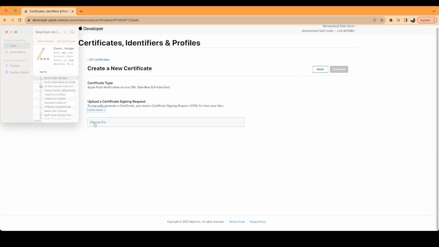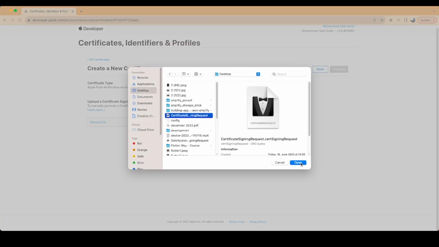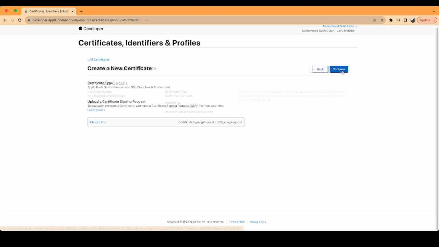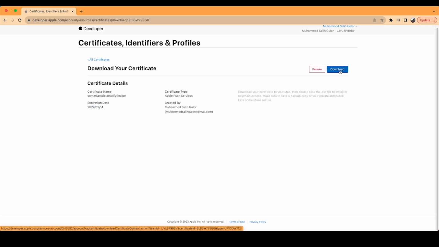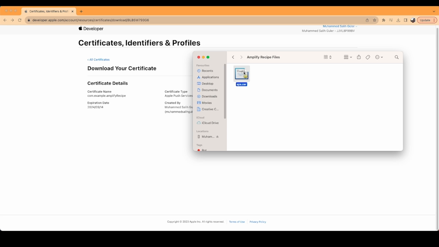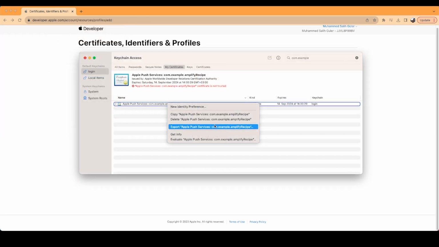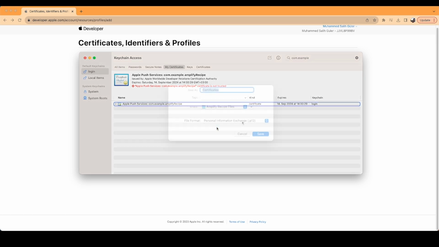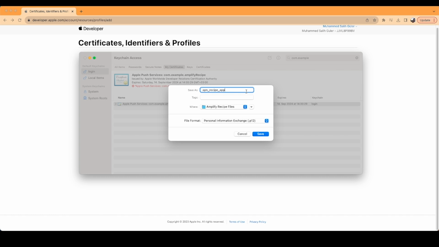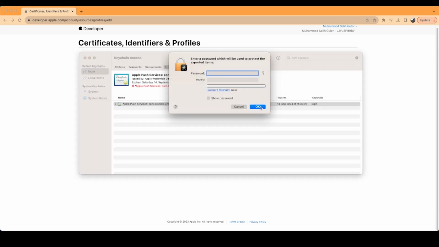Once you create that, click on Choose File, and select the signing request. Afterwards, click on Continue, and choose Download to save the certificate to your computer. Once you download the certificate, double-click on that. It should open the Keychain Access, and if you do a search for your bundle ID, you will see the certificate. Right-click on the certificate. Before you export the Apple Push Services, be sure to select My Certificates, and once you export it, select the P12 here. Name it as you like, and save it. You can add a password or leave it empty. It is up to you, but for security reasons, always add a password.